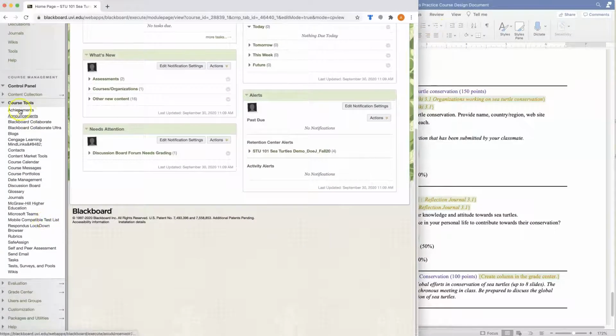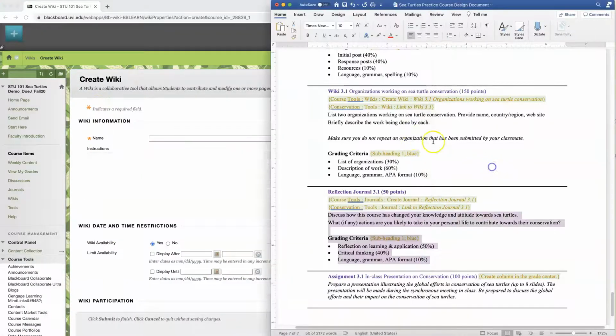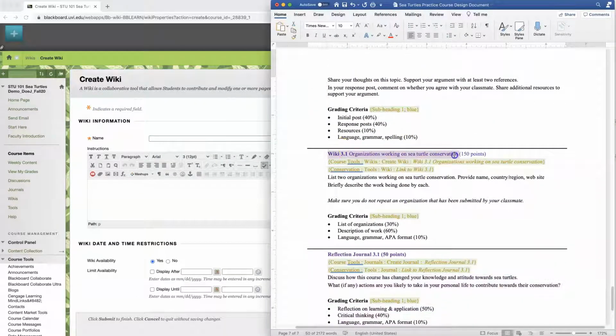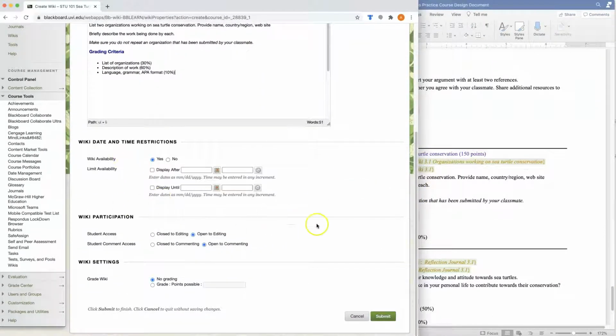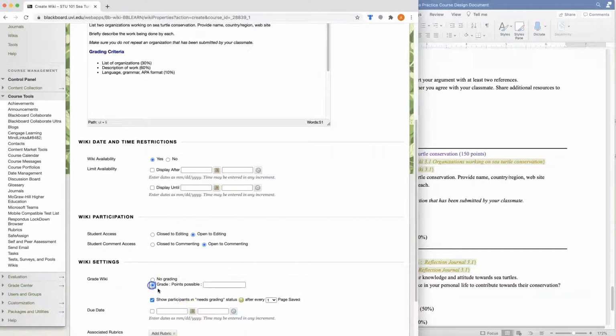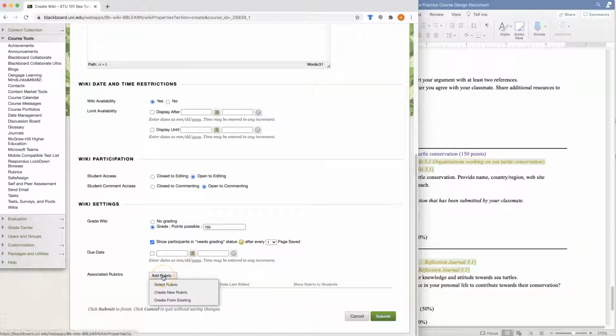And again, I go back to Course Tools and look for wikis. Same process, create a wiki. And now here is the title. So once again, my prompt is ready. Some options that are similar to the ones we have seen before. We are looking to make this a graded assignment, and the point value is 150. And then again, you can set the due date, add a rubric, and then click Submit.